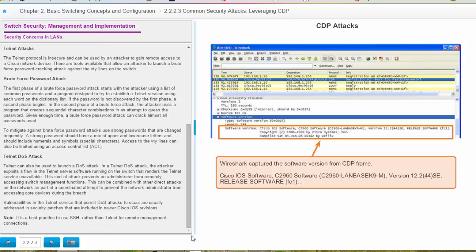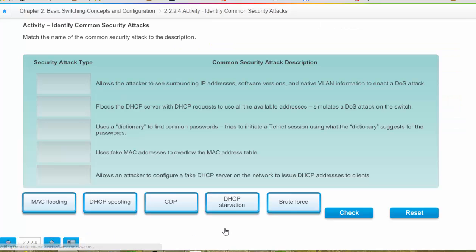Vulnerabilities in the Telnet service that permit denial of service attacks to occur are usually addressed in the security patches that are included in newer Cisco IOS versions. It's best practice to use SSH rather than Telnet for remote management of our connections just because it's more secure. Here's one of the study aids that you can use.